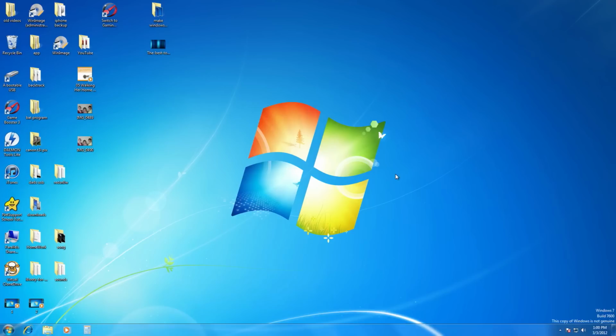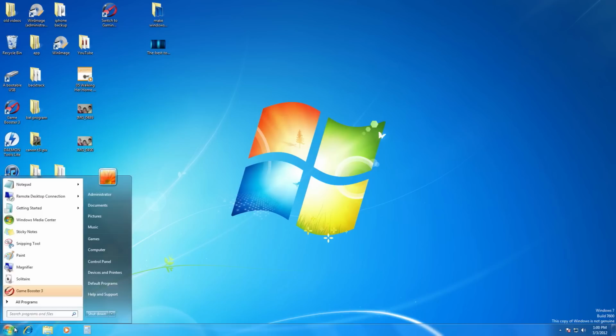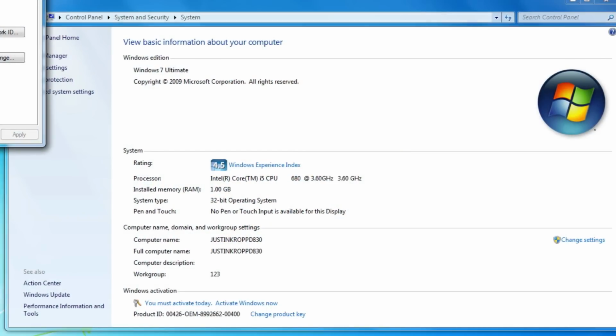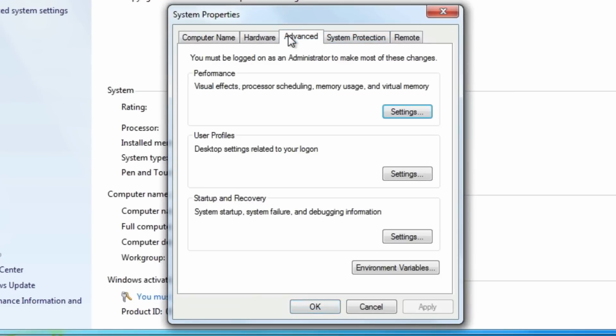Now, Windows 7 uses a lot of animations, and it looks amazing. What we're going to be doing is disabling some of the animations that we don't need to make it run a lot faster. So to get to the animation settings, we're just going to go to the start menu, like always. Go right click on computer, go to properties, go to change settings over here, and let's drag this over here. Let's go to advanced, and under performance, go to settings.